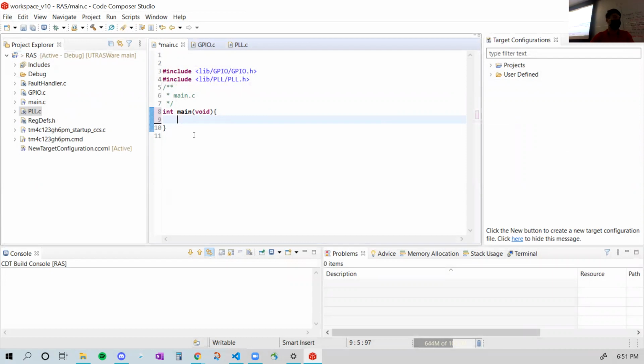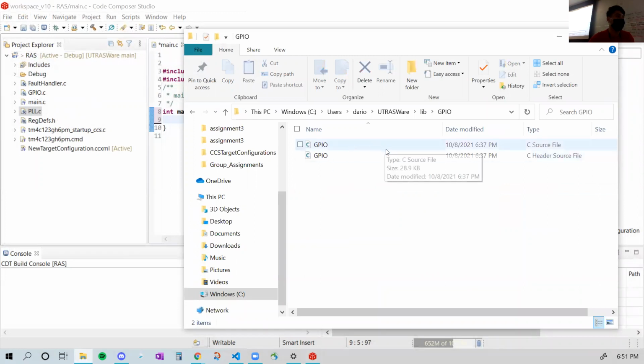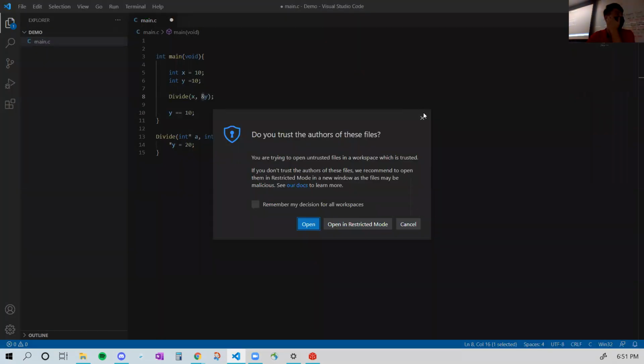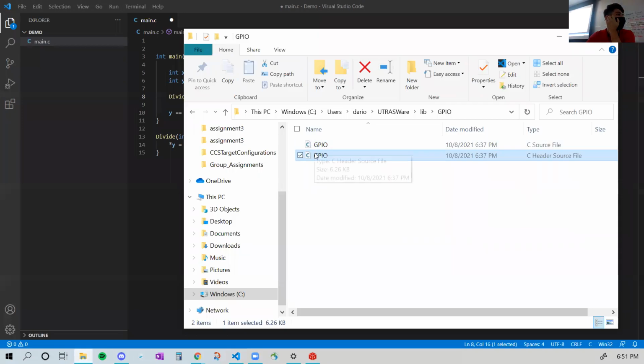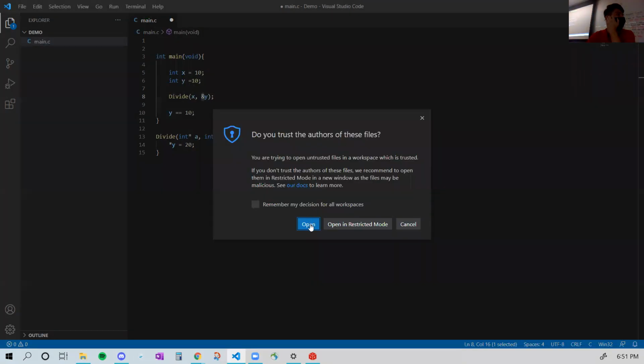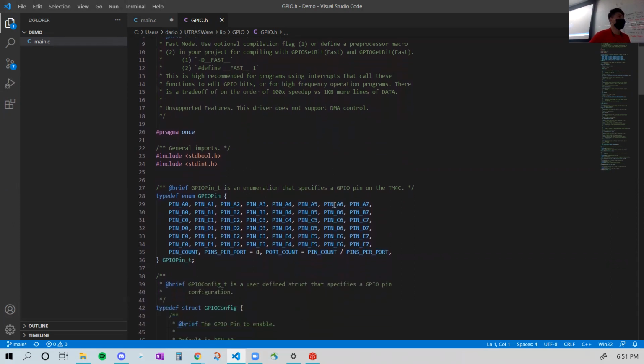So now let's just say we want to turn on the LED on the TM4C, right? Okay. So you can check the examples, or you can also check the header file. I think this is better in the long run because sample codes don't include all the features that the library has. So I'll just briefly go over this library because it's pretty simple.